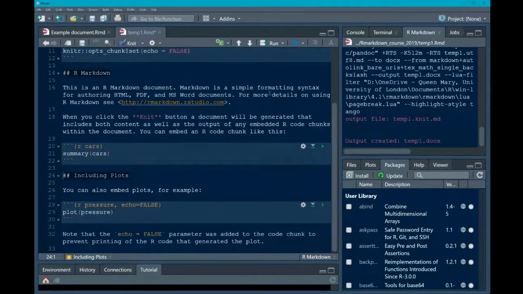So that's an example of the kind of things we can do. What I'm going to do now is quickly talk us through some of the formatting options that are available for Markdown and things like that.